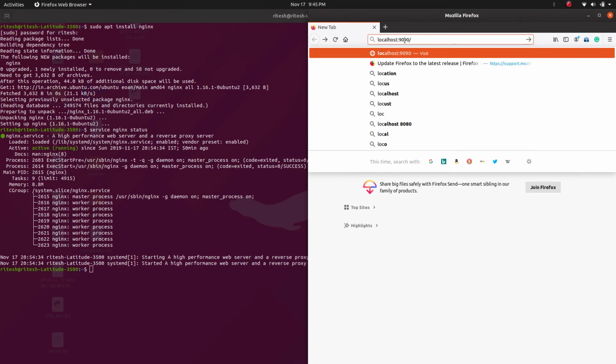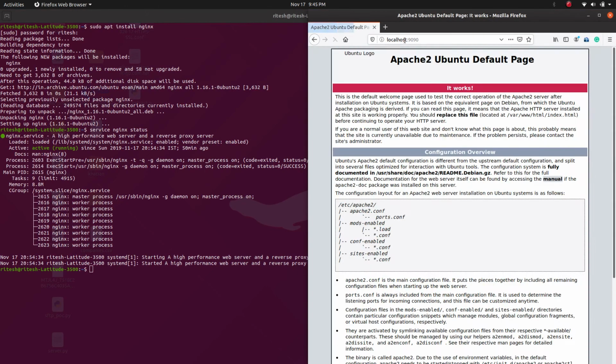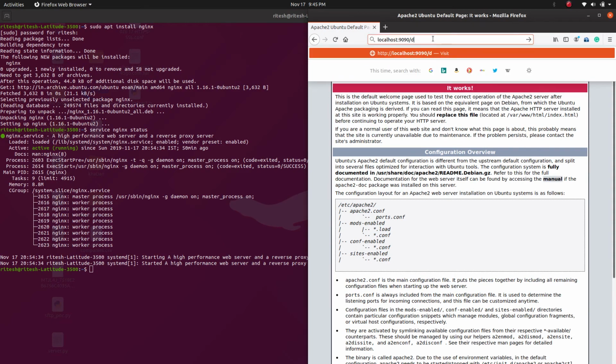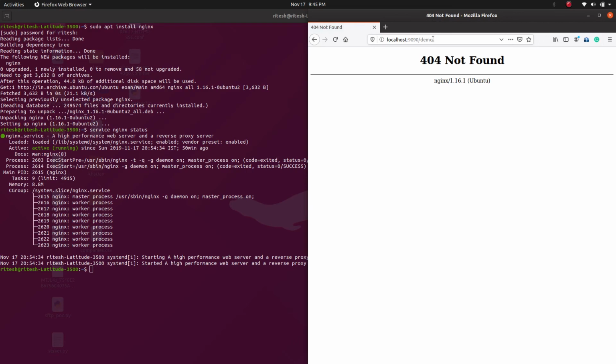So let's hit localhost:1990, and if you hit enter, you will find one page coming up here, which is provided by my Nginx server. And if I provide some other route here, you will find a not found error, which is also provided by Nginx. So this confirms that our Nginx server is up and running and successfully installed on our system.